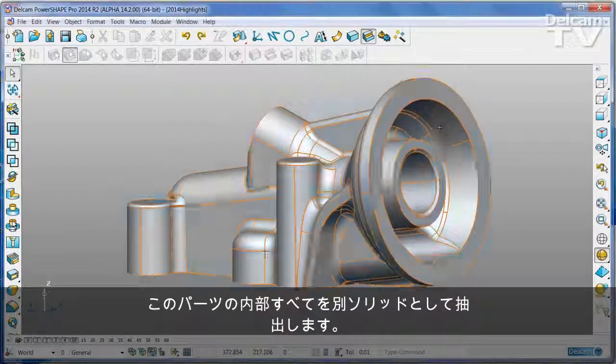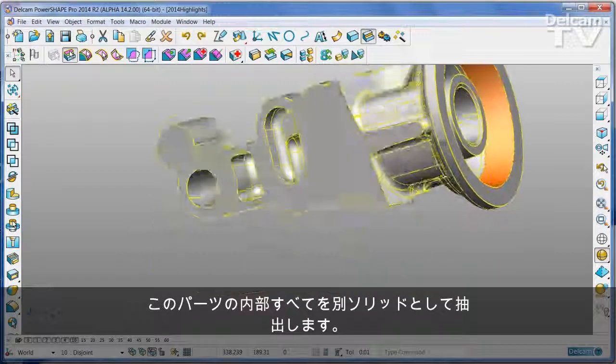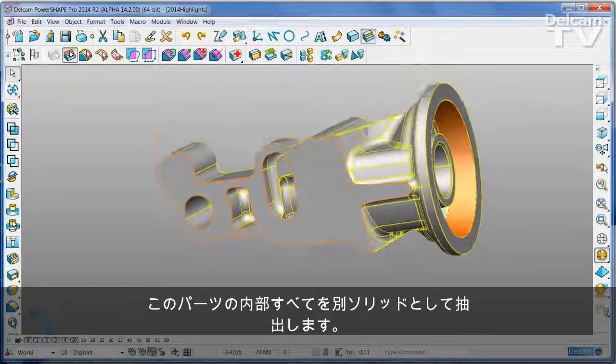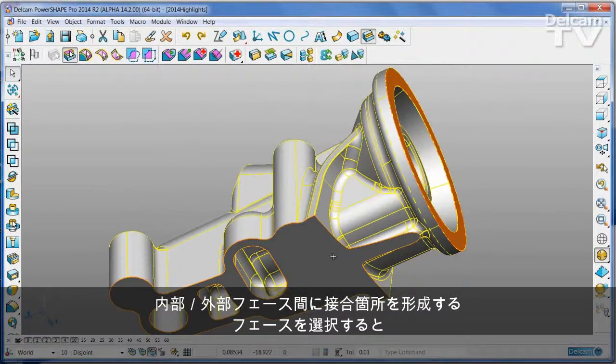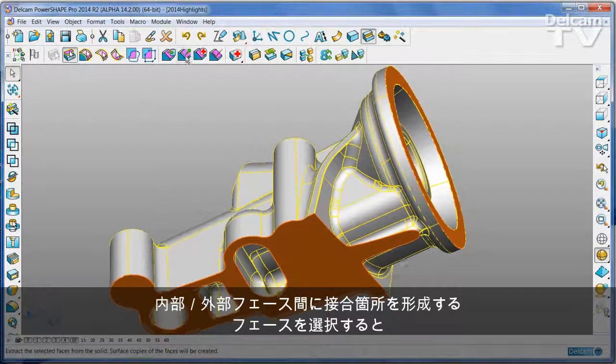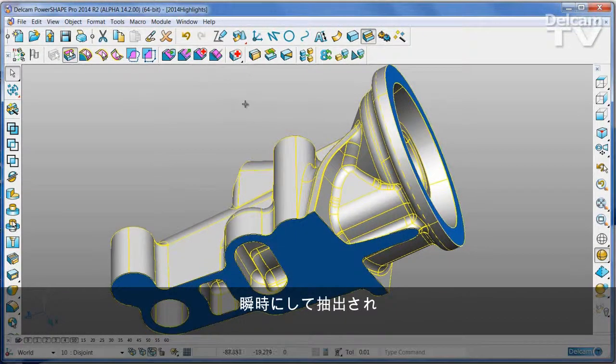Here I want to extract all of the internal detail for this part as separate solids. A very quick way to do that is to select the faces that form the join between the inner and outer faces of the part, extract those.